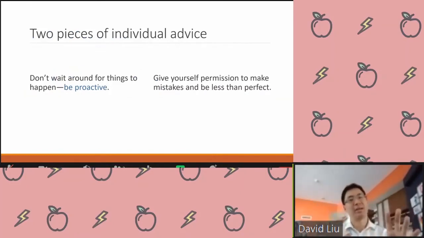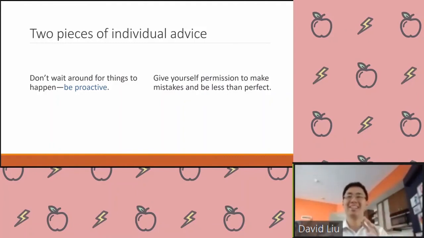And I put them side by side because I see them as two sides of a kind of human advice. So the first is: don't wait around for things to happen, be proactive. Basically what I mean by this is what I was saying before: no one is going to do the work for you, right? Maybe that's obvious, but I think it's an important message to say. No one's going to do the work for you.